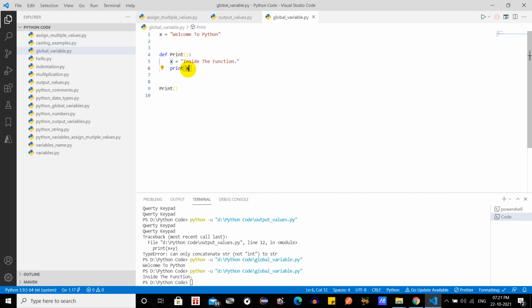You have to remember these points that I am telling you through this video. If x is printed inside the function and we do not declare any local variable, then the global variable is printed. Otherwise, if there is a local variable, then the local variable has higher priority than the global variable. Fine.